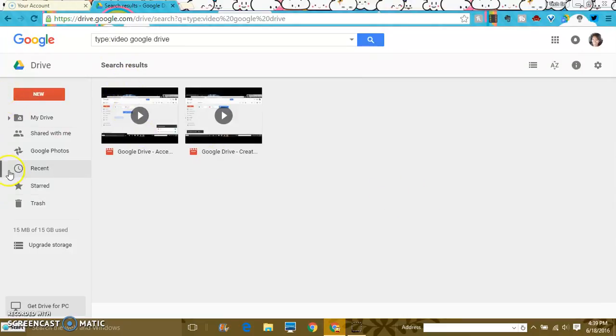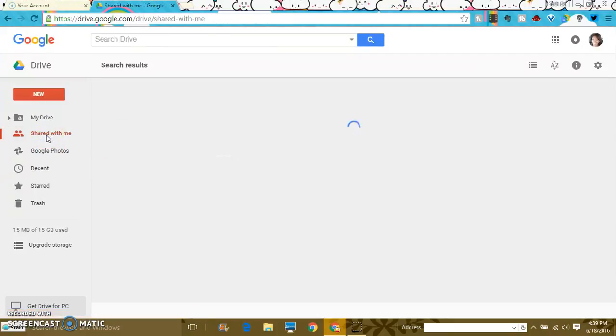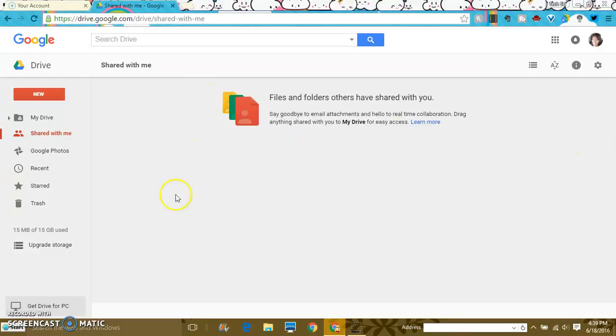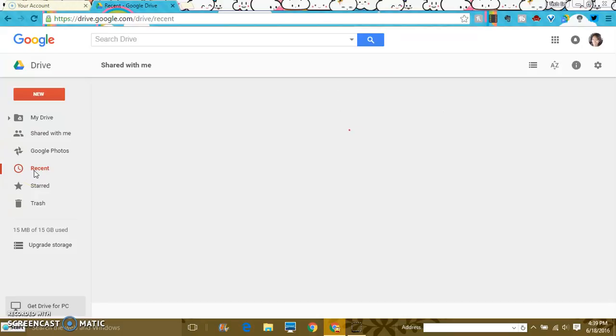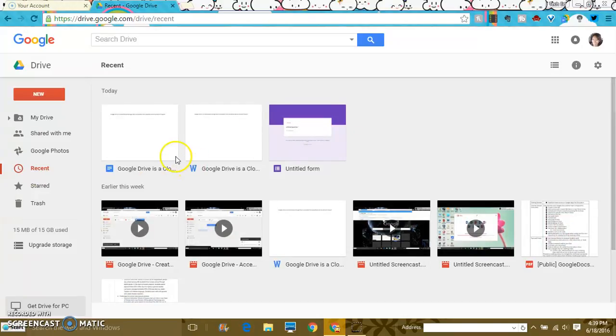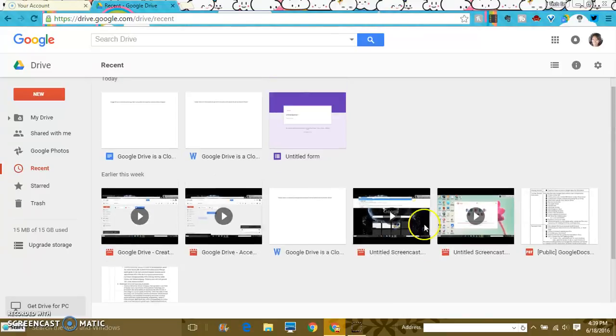Okay. If I want to see who is sharing items with me, I will go to the left hand side, click Shared with me, and the list of items and their owners will pull up on this screen. I don't have anyone that's sharing anything with me under this account. Now, if I want to see my most recent items, files, or folders, I will click Recent, and you see everything that I worked on today or earlier this week right here.